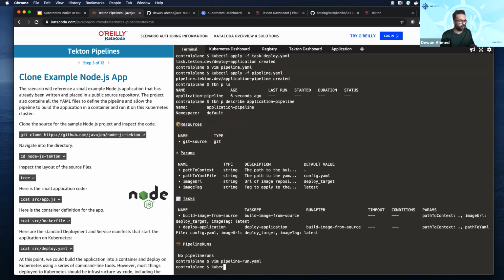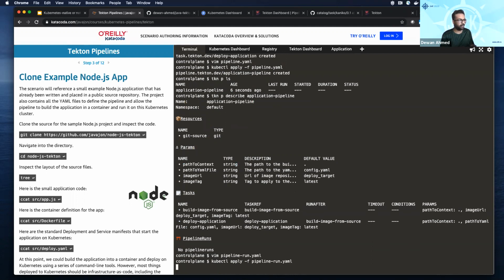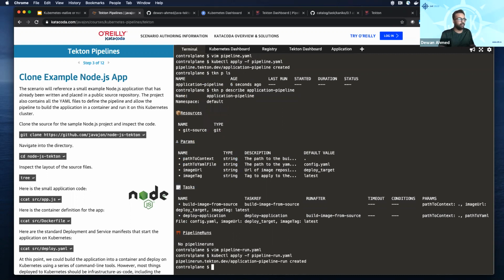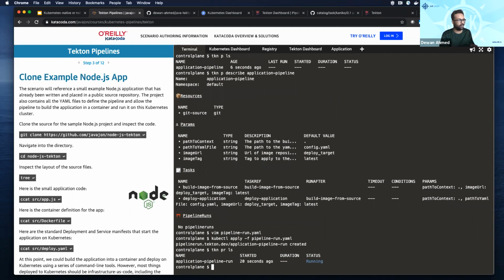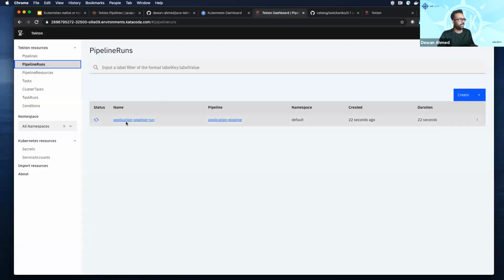All right, so let's do a kubectl apply -f pipelinerun, and our pipeline run is created. So this is where the actual process should happen of building the image, pushing the image to an image registry and all the good stuff. So fingers crossed, and let's look at that. So tkn prls. It shows our pipeline run is running, but we can actually use the dashboard. So let's go to the dashboard and we can see the application pipeline run.